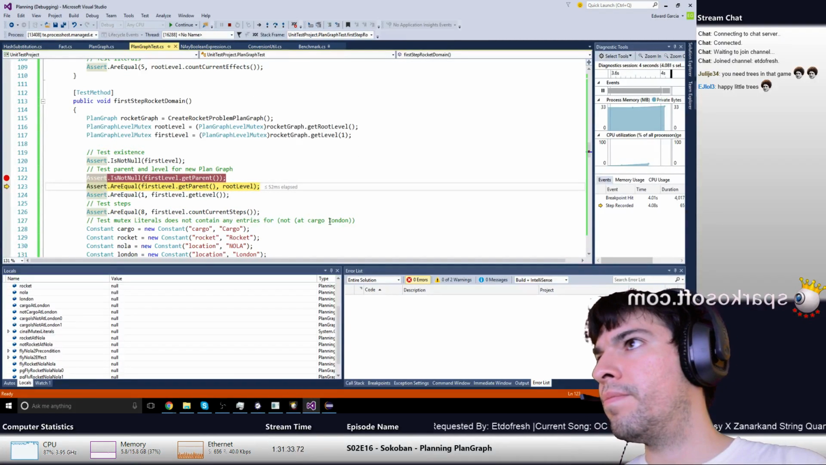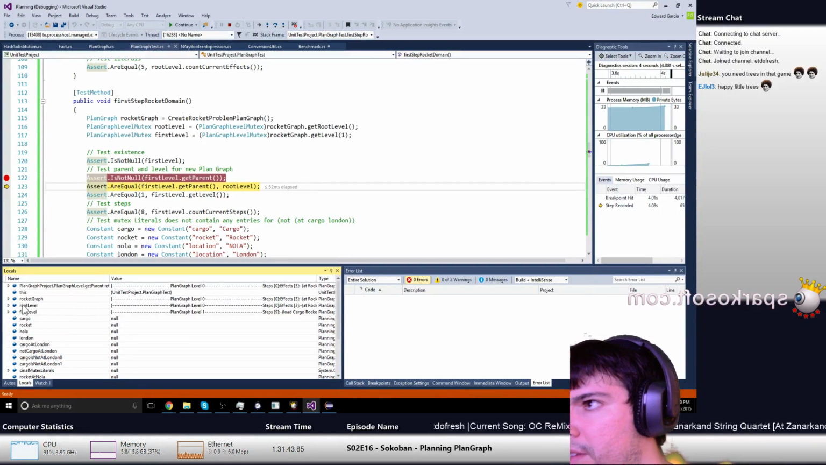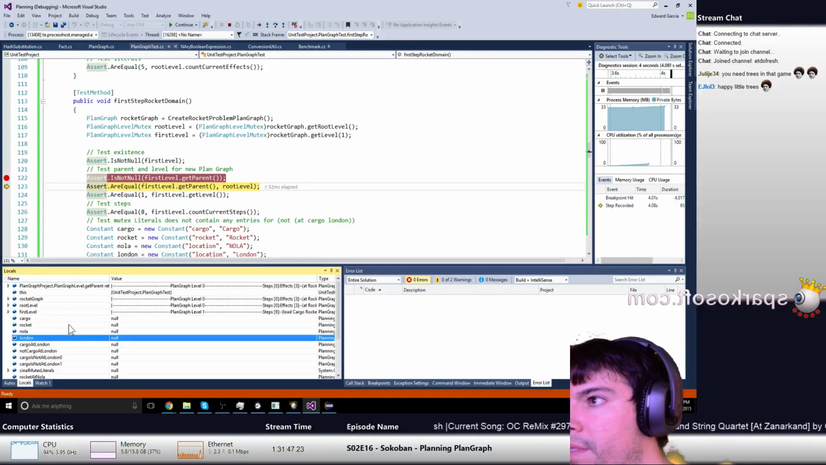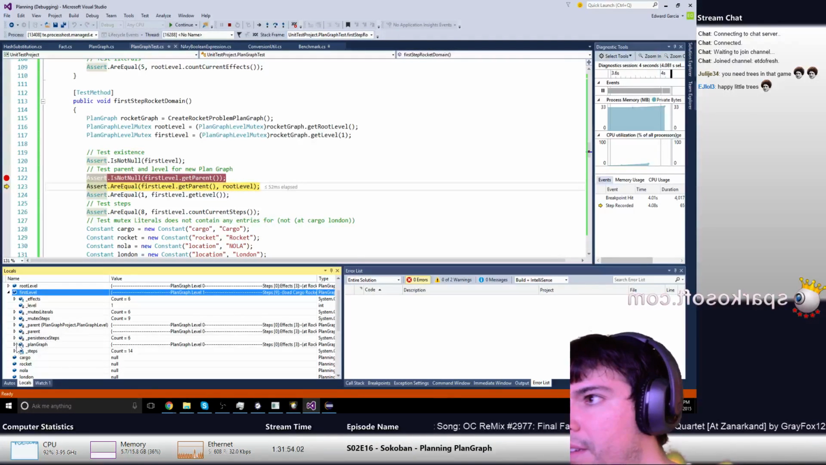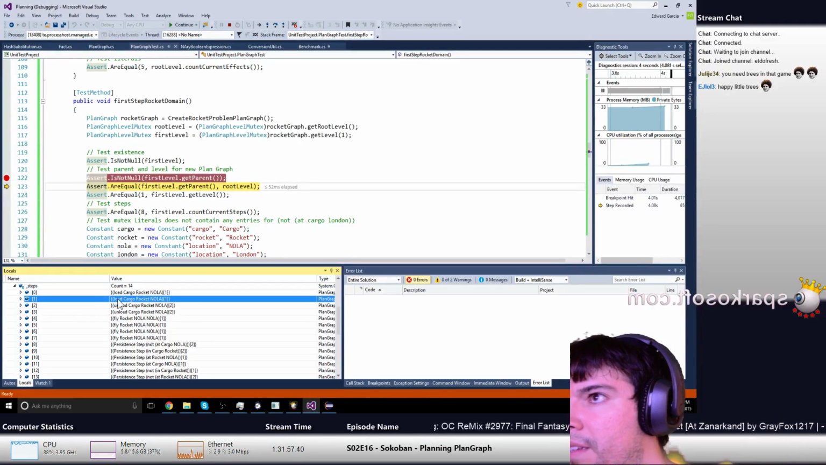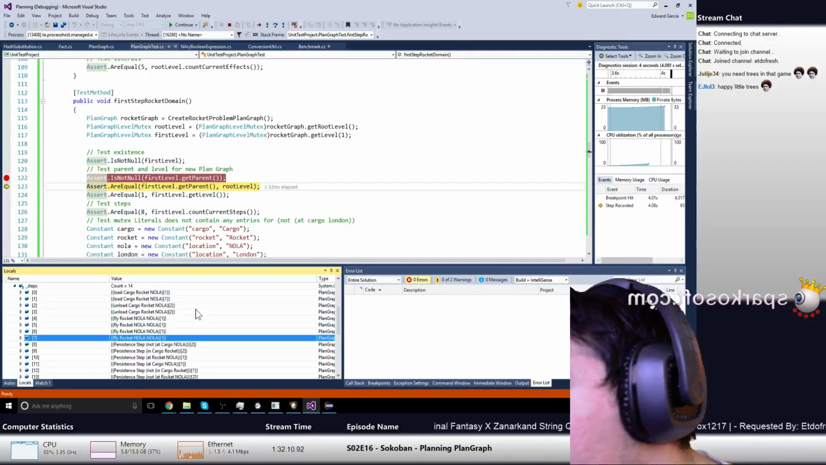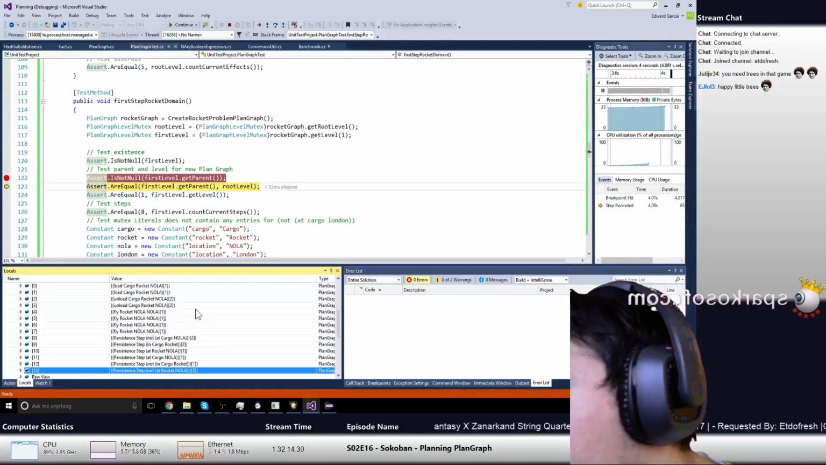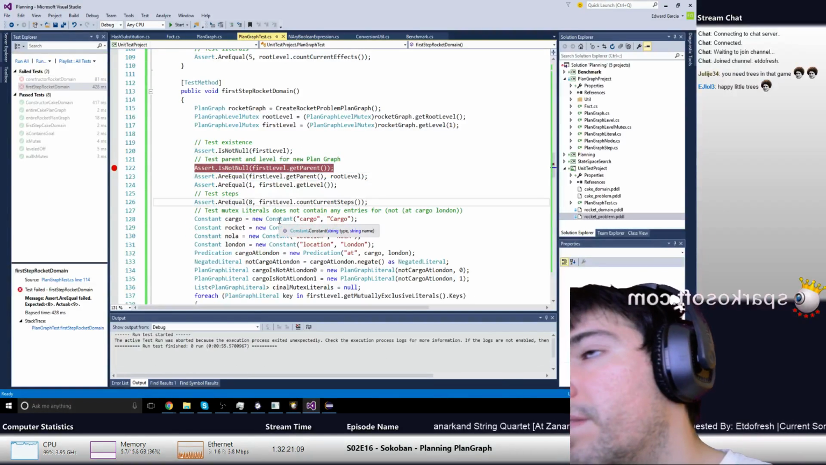Okay, so we have, what, first level count current steps. First level count current steps. So really steps is this. So we got, let's see, 1, 2, 3, 4, 5, 6, 7, 8, 9. Now, is that right? I don't know.